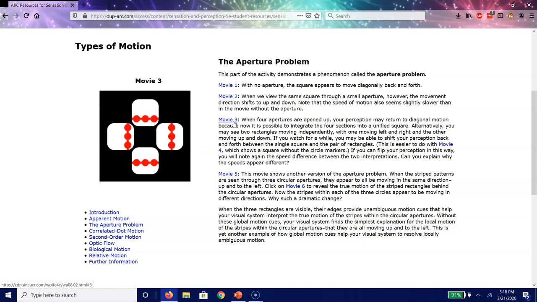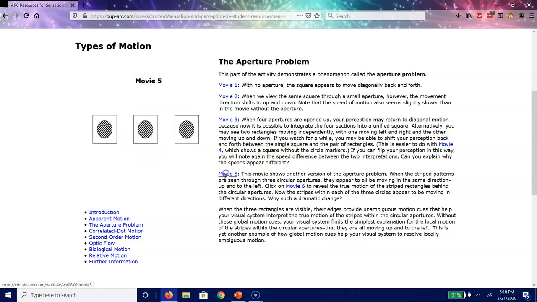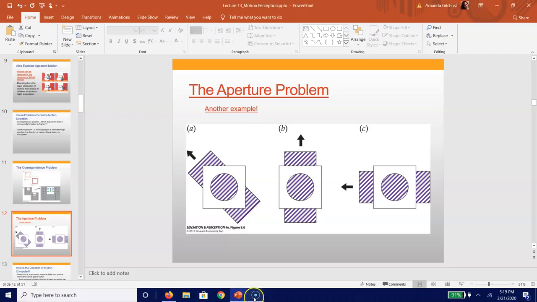Now, I see diagonal motion. Some of you may not. You may notice that this top square, this square and this square are still moving up and down, and these two are moving side to side rather than that smooth diagonal motion. Let's go ahead and try this. Now it's a little bit easier to see, and you can actually see the smoother diagonal motion. Now here's one more case of the aperture problem, which I show you here on this slide.